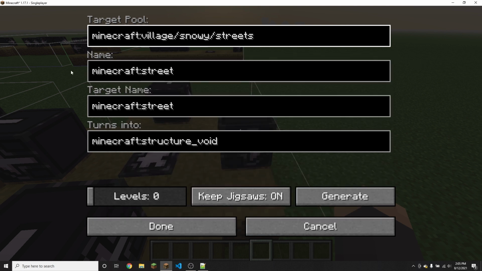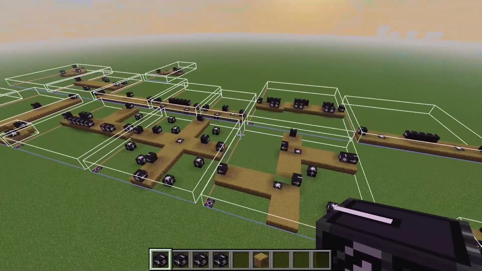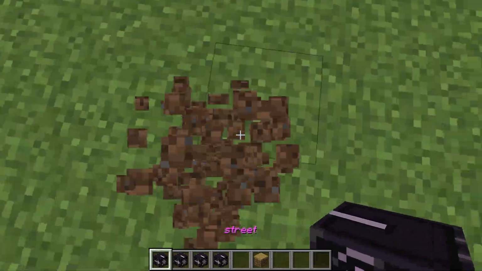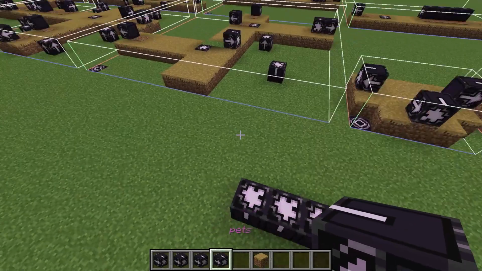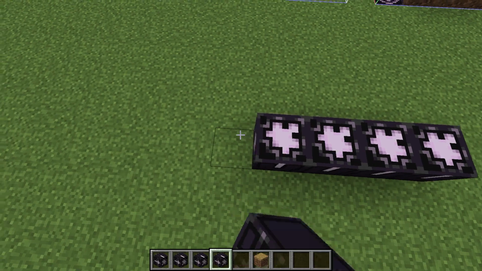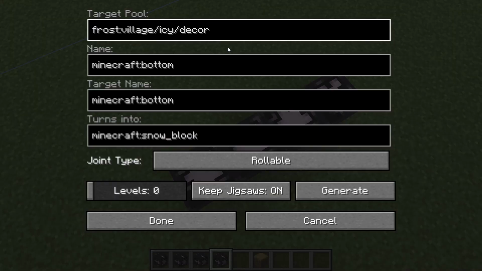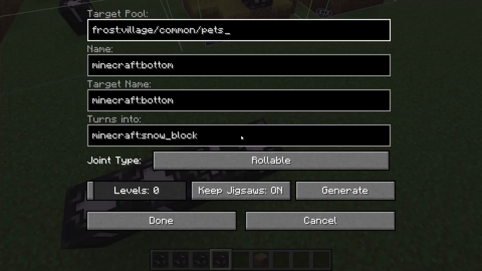You're probably not going to have to change the name or target name because you might as well keep those the same. So I've gone ahead and changed every single one of these jigsaw blocks to have the correct name. For example, I have these 4 copied because these are the 4 that the game uses. So there's the streets, village icy streets, and there is decorations, like this will generate trees and I think other animals maybe. This one generates houses, and this one generates pets. In the game, it's actually called cats because it'll generate cats, but I'm going to change it. It might not be cats, so I named it pets instead.